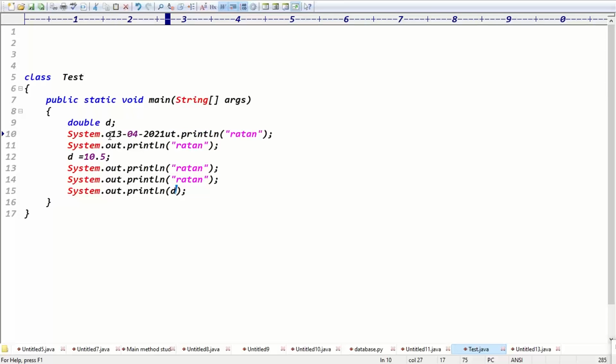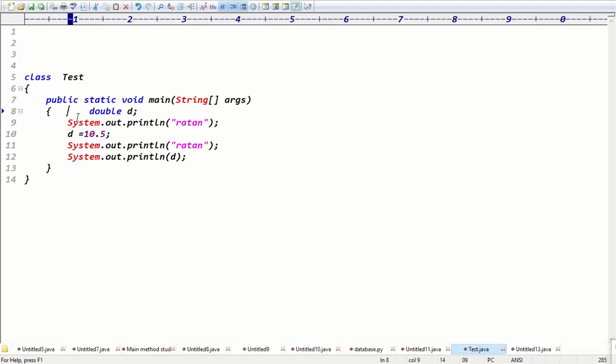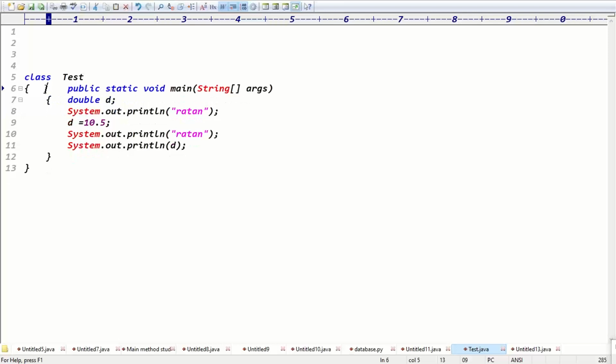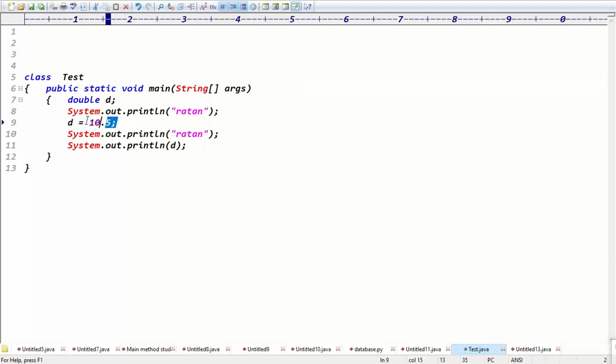See, initially I declared the variable, but I didn't assign any data. The second time, I assign some value. Later I'm printing the value. Is this code valid or invalid? By seeing this statement, don't think the variable is not initialized so you get the error message, guys. Before using that variable, you check whether the variable is initialized or not. Definitely, before using it, the variable is initialized, right?